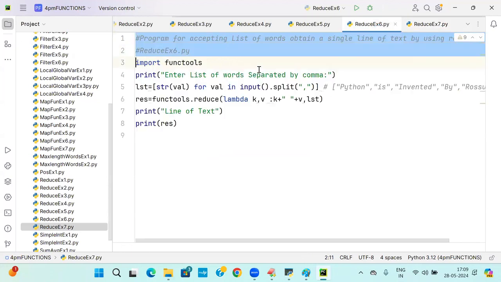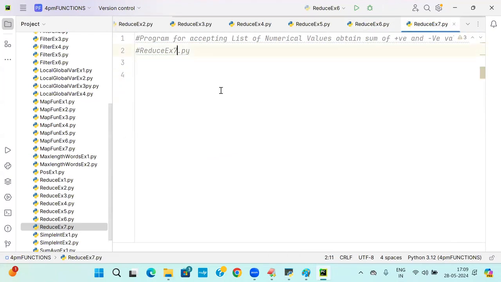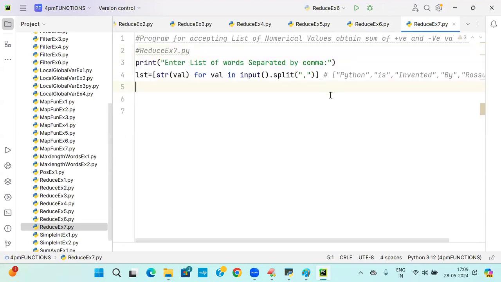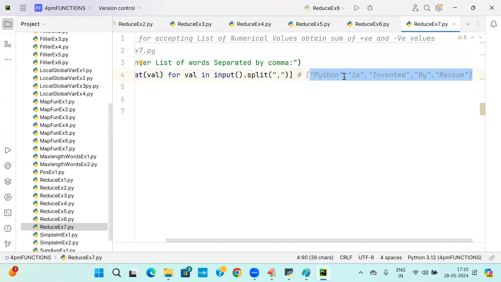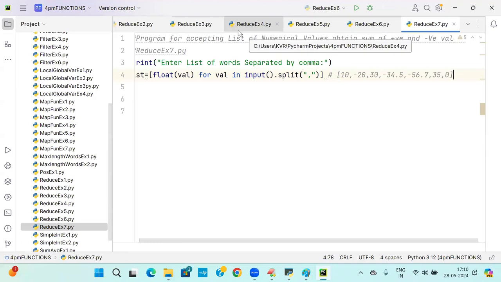First you need to get what? A list of values or not? A list of values, I will get it. A list of numerical values separated by comma. No problem. I will take it as what? Float of, and comma. And you take the values as 10, minus 20, comma, 30, minus 34.5, and the next is minus 56.7, and the next is 30 or 35. Like that you take it.